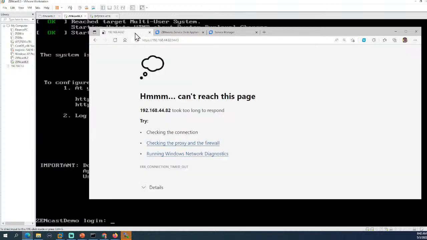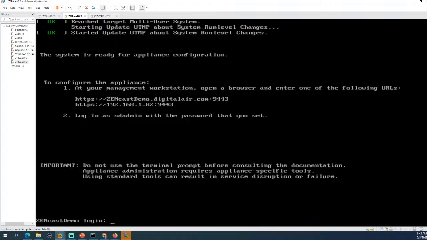All right, let's go over to our 8.2. See if we have this up and running. Let's go to root.